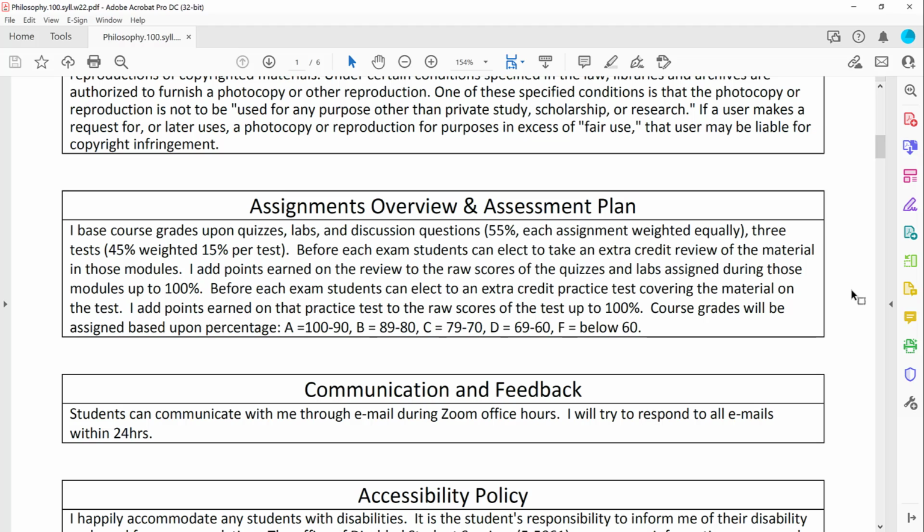As I mentioned, before each exam, there'll be an extra credit review and an extra credit practice test. The review allows you to review the material and to earn points that get added on to your assignments like quizzes and labs and discussions for that module. The extra credit practice test allows you to earn points that get added on to your test score.